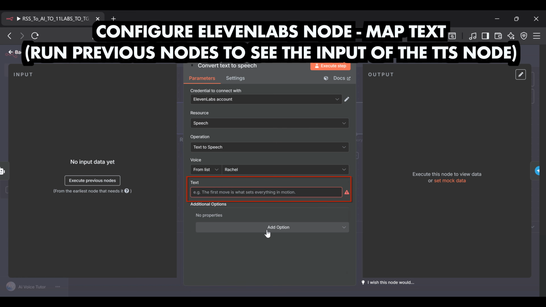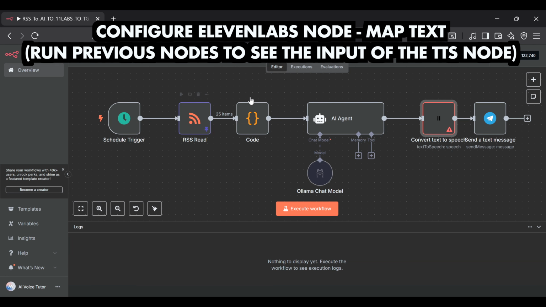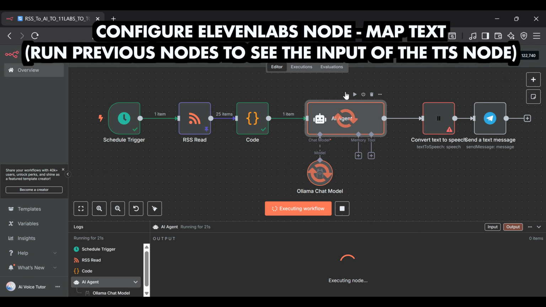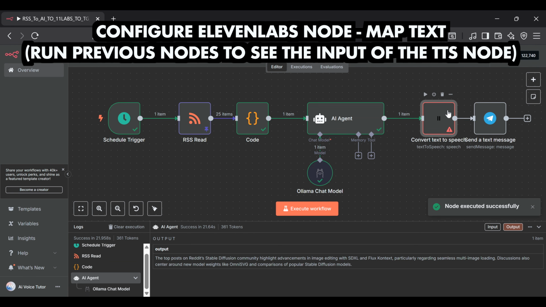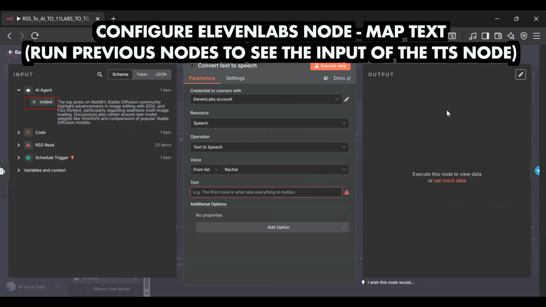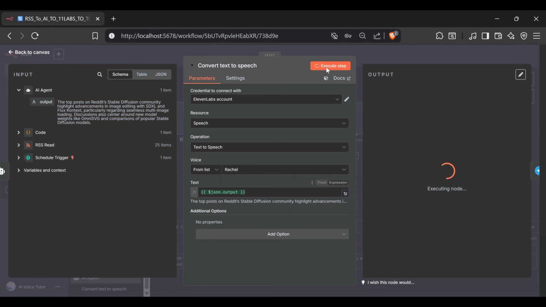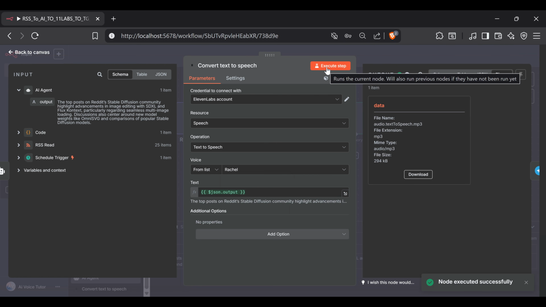To map the text that should be converted to speech, we first need to run the previous nodes. This will allow the ElevenLabs node to see the available inputs. So run the previous node to expose the field that contains our AI-generated summary. Now you can map the output field, or whichever field contains your text. The preview should look good, so go ahead and run the node. If you'd like, you can download and listen to the generated audio right from here.